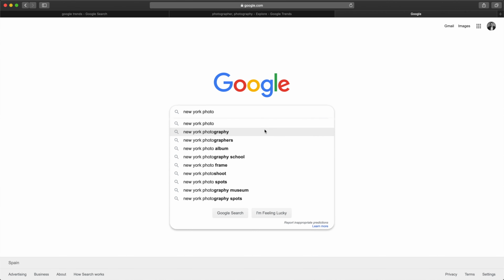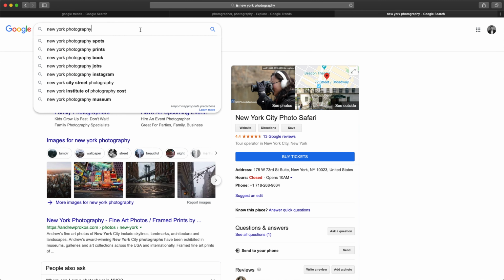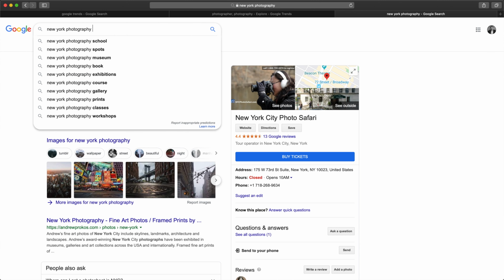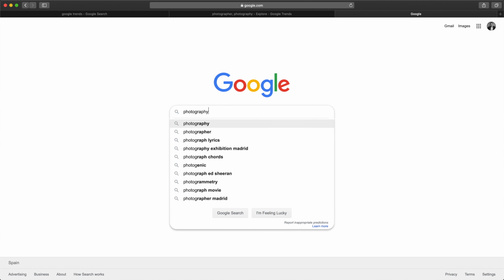If we type New York photography, it will give us some of the searches here, and we can continue to type, and it will give us even more specific keywords related to New York photography. Let's go back here and leave the New York this time, just photography. Right now I'm in Spain, so it shows me the exhibition Madrid, Museum Madrid, because it is near me. But basically you can find a lot of useful keywords for your website by just using Google search.